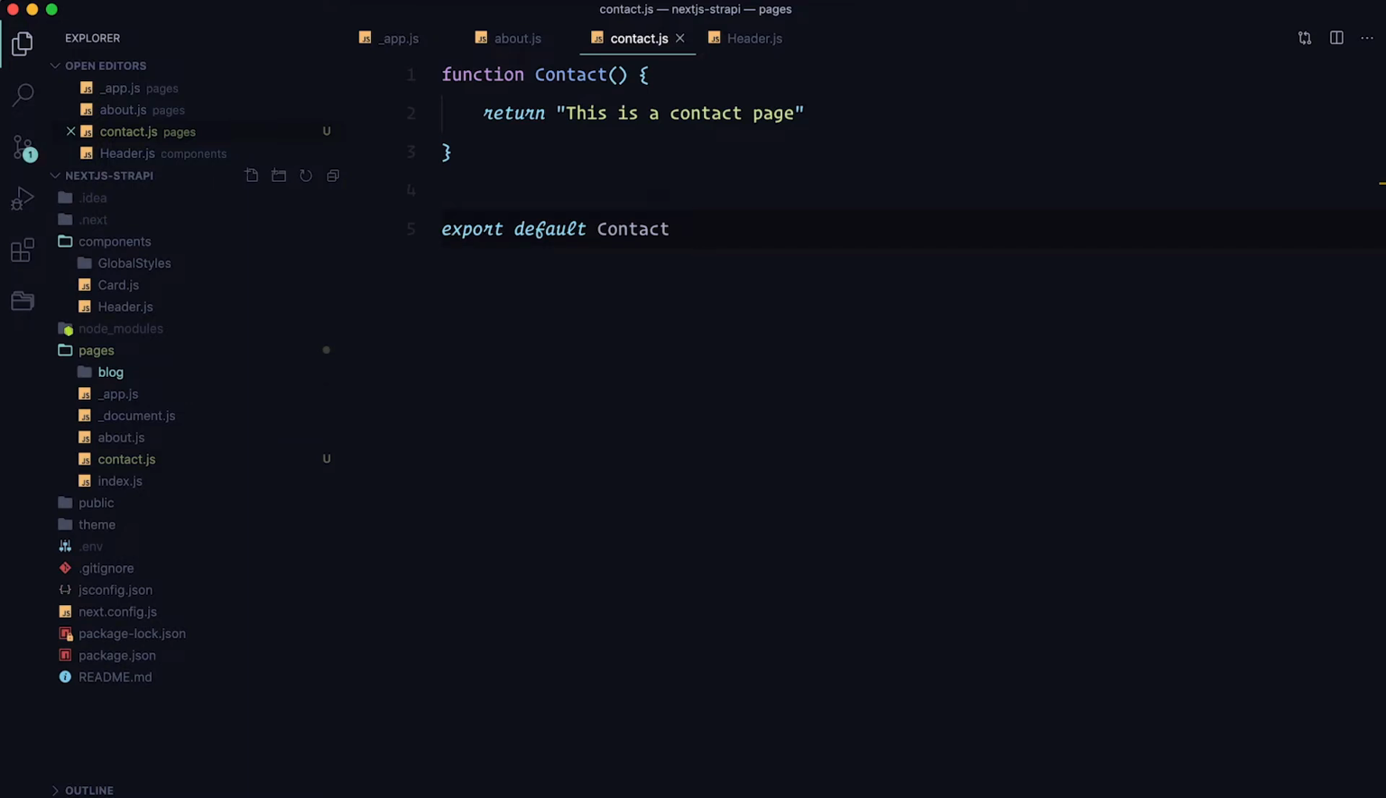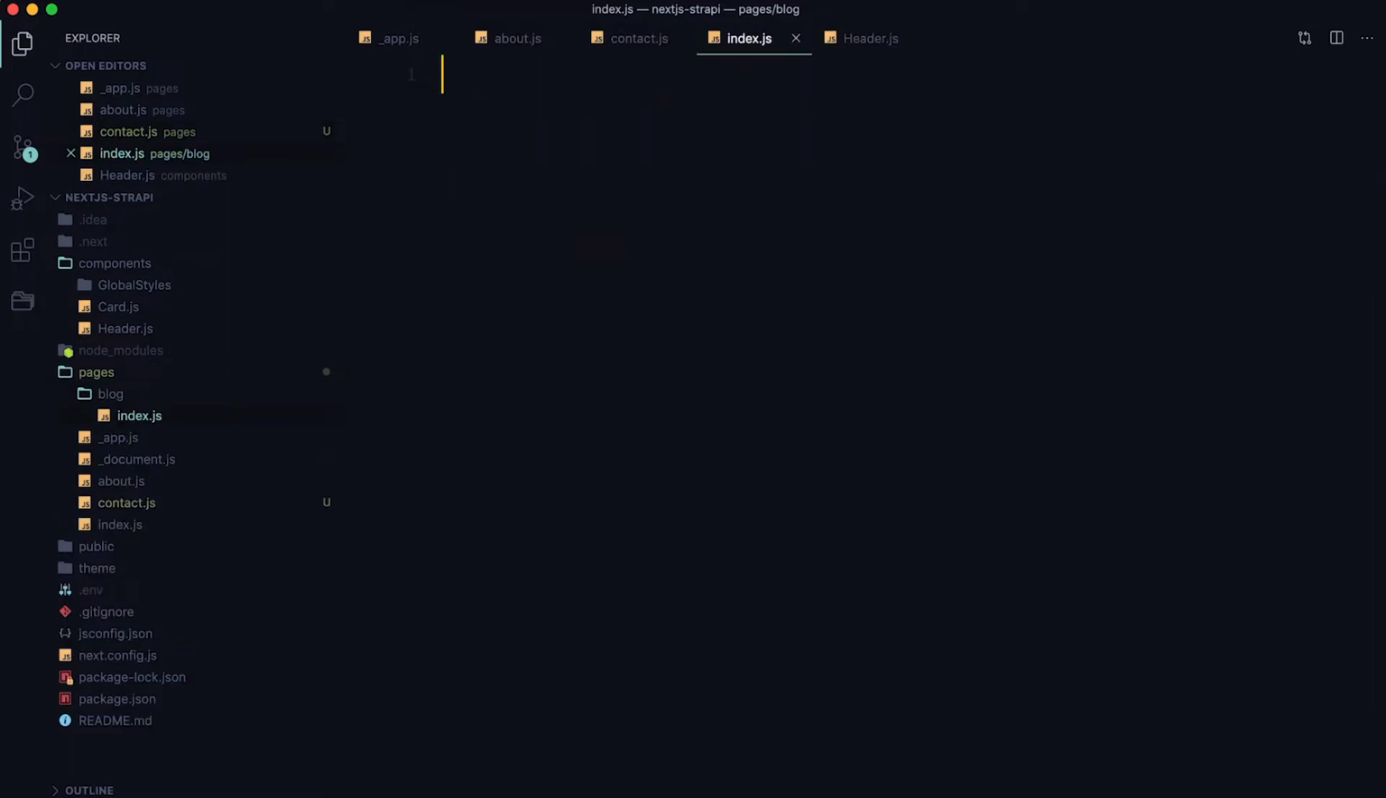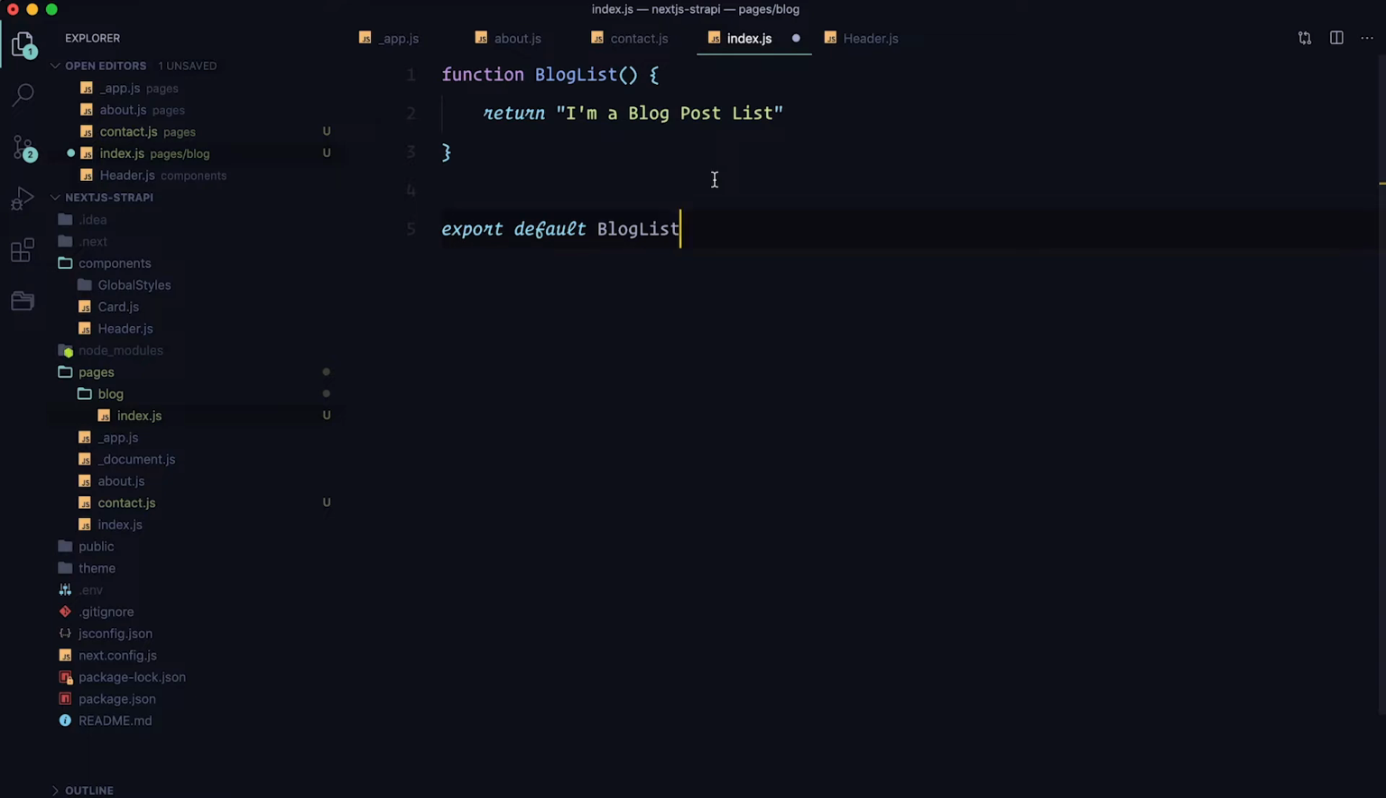Now, how do we get a blog list? Well, very easily. You just add index.js file inside of a blog folder. So I'm just going to call this index.js. And in it, we can just put something like this, right? And this is going to say "I'm a blog post list". Save it, check it in the browser. So if I just go to blog, I don't have to go to blog index, just go to blog. I will get "I'm a blog post list".